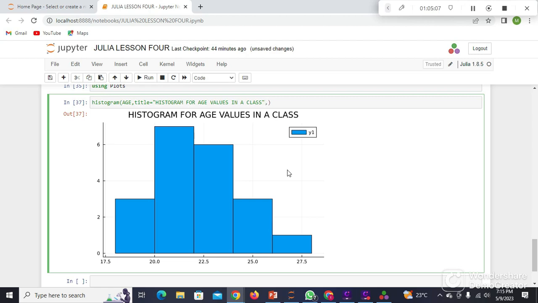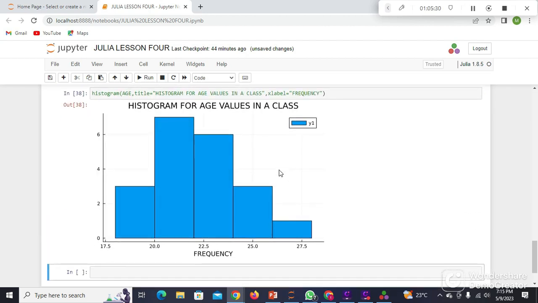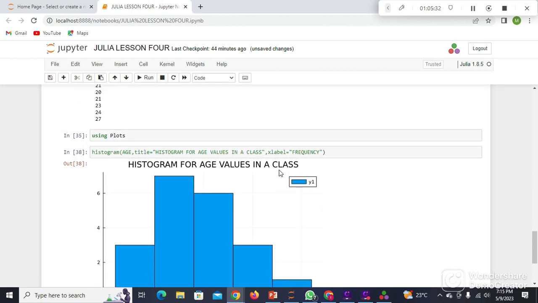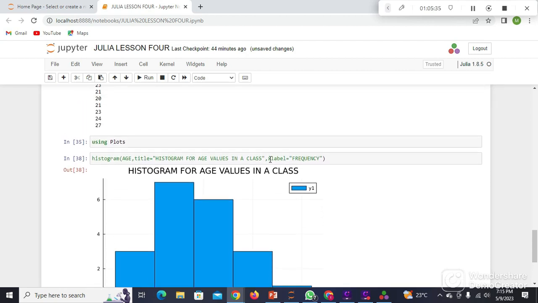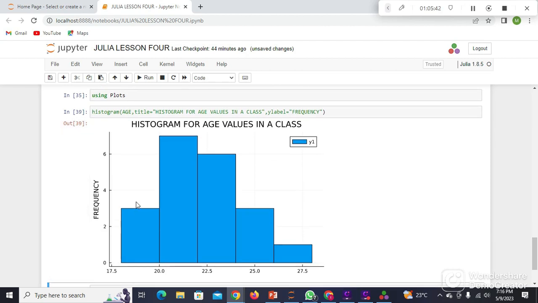So to label X, just write xlabel. Maybe xlabel contains frequencies. So you can write frequency. Then, oh no, it is Y that has frequency. So this should be ylabel. Yeah, it's Y now. You can see.